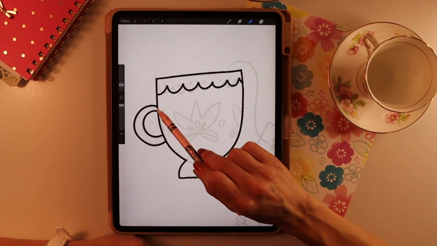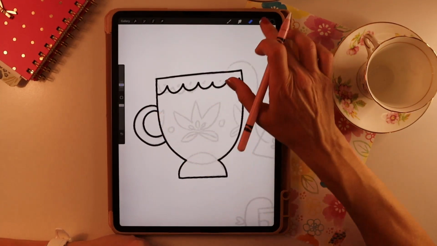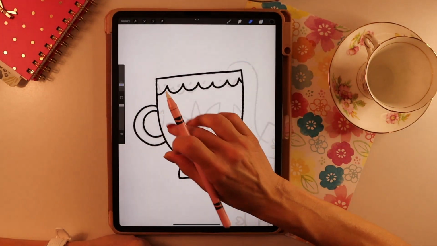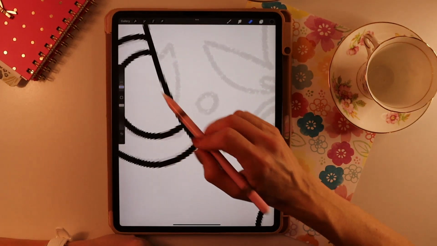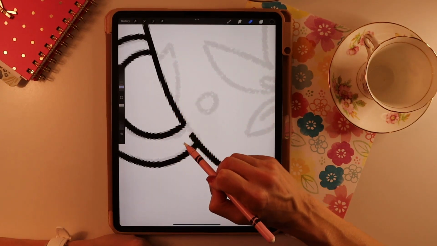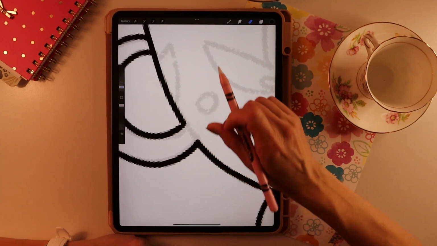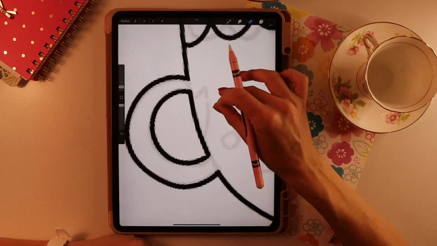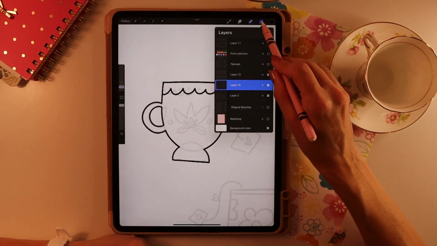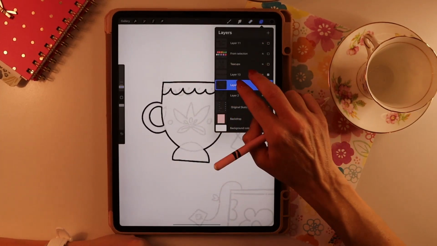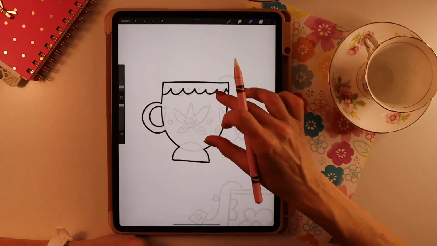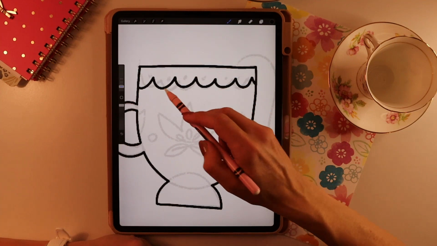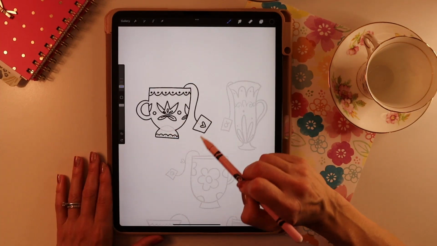I should have done the handle in a new layer as well, because if you need to go back in and erase the part where it's joining there, it is a little bit trickier to get it so that you're not taking out part of the drawing that you don't want erased. But it can be done. It's just easier if you work in layers. And then as I go, I'll just pinch these together to flatten them down so that everything is organized and neat as I go. Okay, so the first one is done.